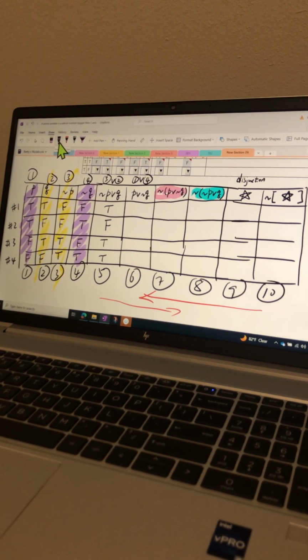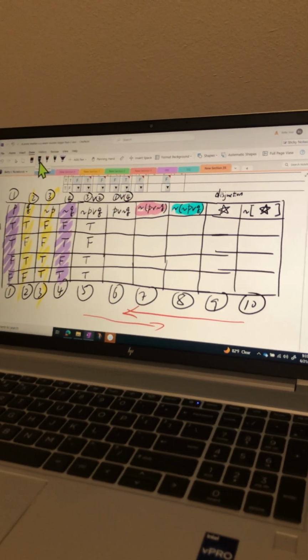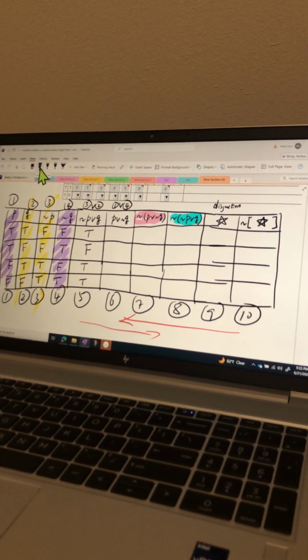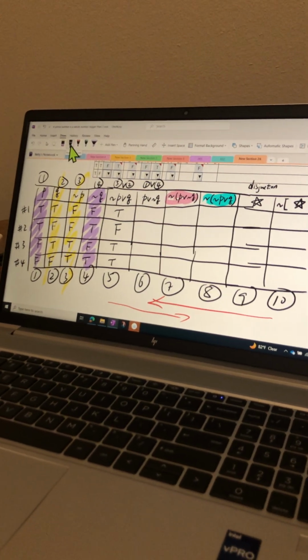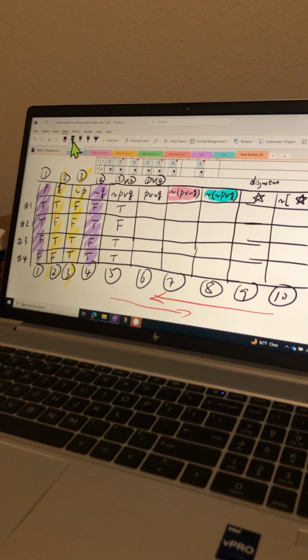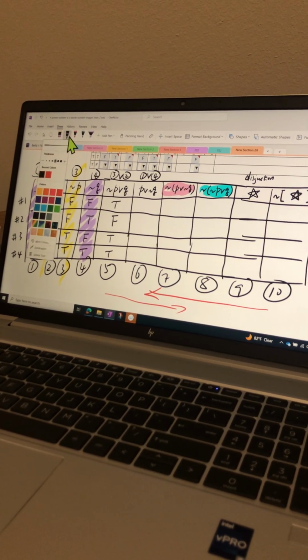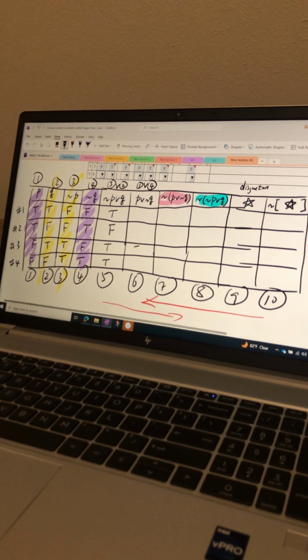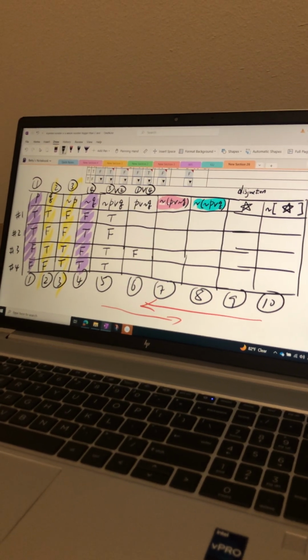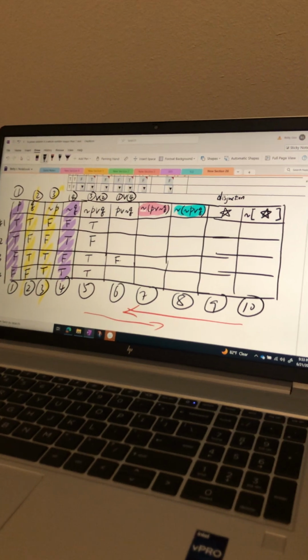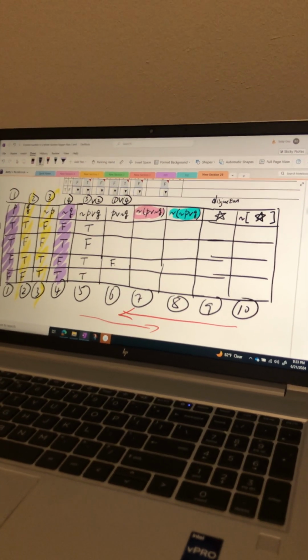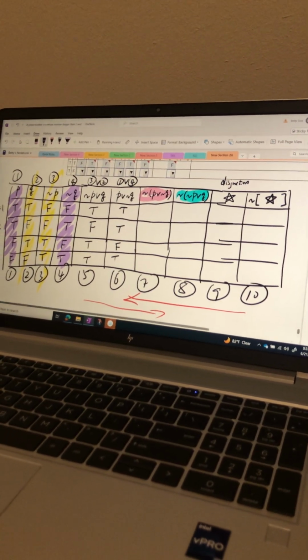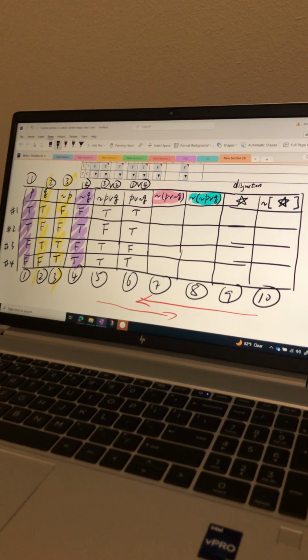Again, for a disjunction to be false, both pieces have to be false. Look at the two purple columns. Do we have both false? Case 3, right? Both pieces are false, so the disjunction is false. And in all other cases, at least one is true, so they are T, T, T. All right, we're making good progress.